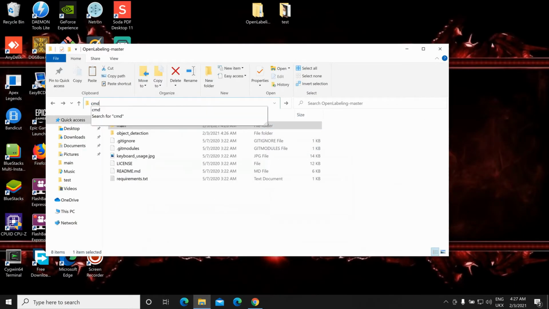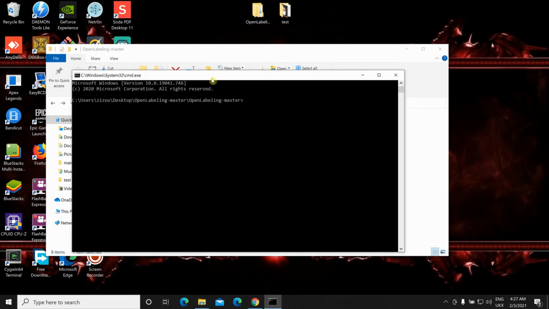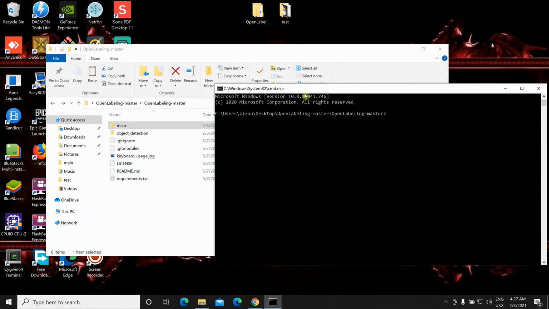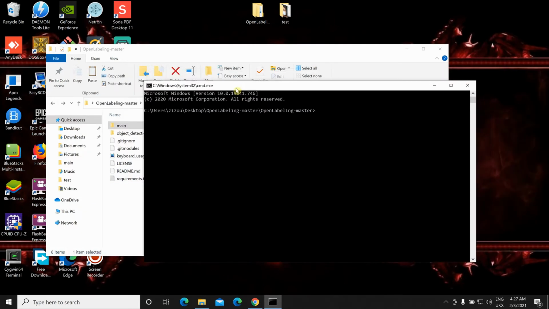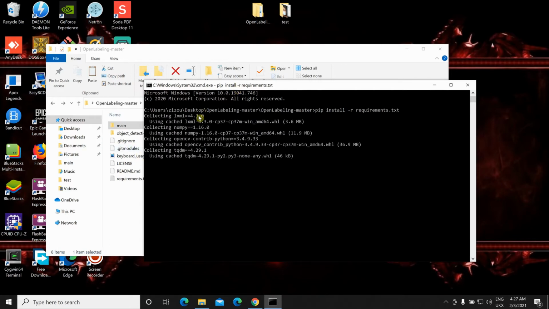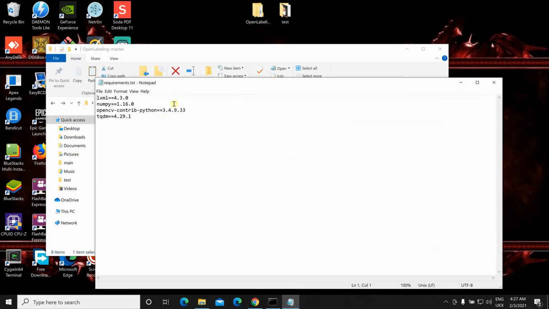Open command prompt in this folder containing the requirements.txt file and type pip install -r requirements.txt. This will install all the modules with the version numbers that are mentioned in this file.